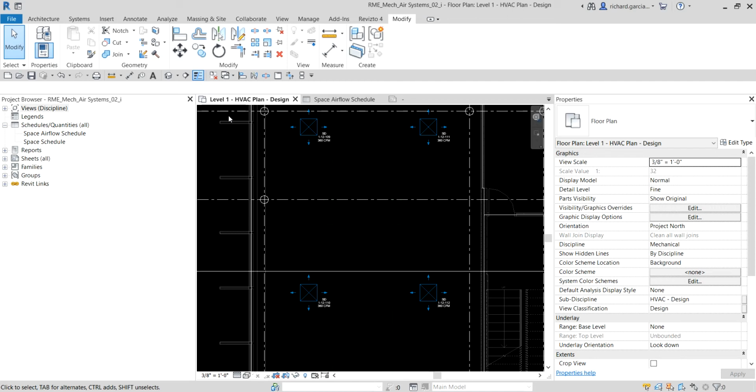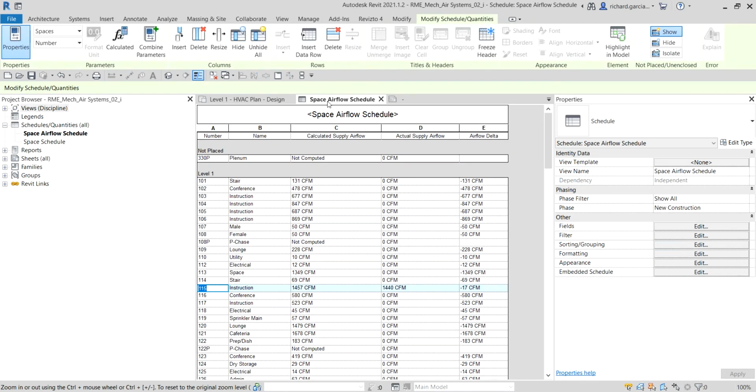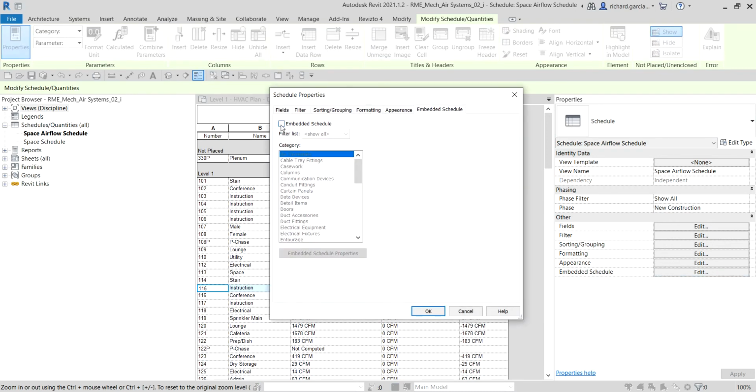So what we want to do here on our space airflow schedule is add these individual air terminals that we have added to our project. So what we need to do is create an embedded schedule. To do that, from the properties here, just click the edit on the embedded schedule. Just click that one and then tick the embedded schedule box, and then we're going to use air terminals, and then let's click the embedded schedule properties.